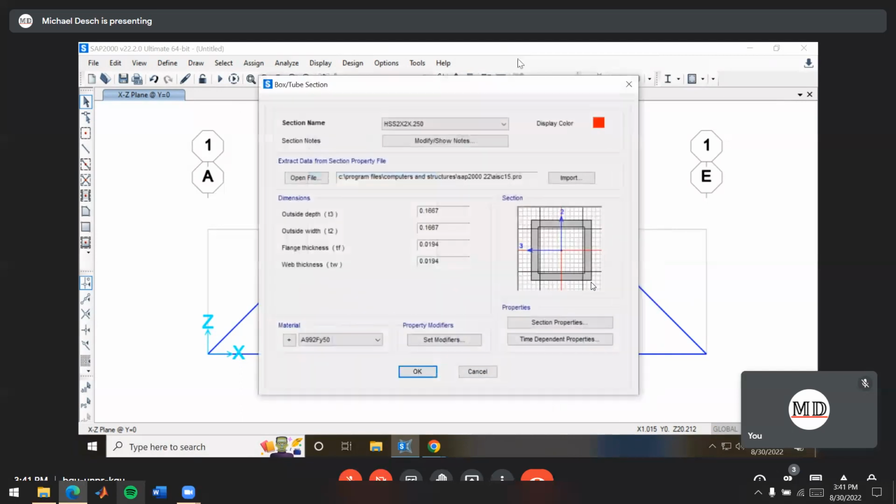Then it brings up a screen here, and this shows us the cross-sectional properties. So like how tall it is, how wide it is, the flange and wall thickness of the tube here. And it also gives us the material down here. Now by default, because we're importing a steel section, it's given us a steel material. So it's given us A992 FY50 steel.